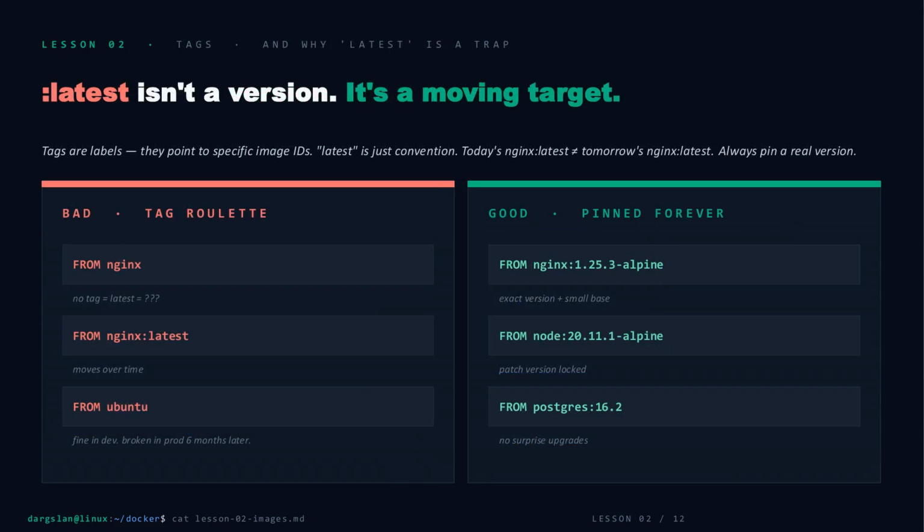Now, about those layers you're pulling, how do you actually ask for a specific one? Through tags. And here's where beginners get burned. Latest isn't a version number. It's just a label, and labels move. The nginx:latest you build against today might be a completely different image 6 months from now. So skip the roulette on the left. Pin a real version like nginx:1.25.3-alpine, and your build stays the same build forever.